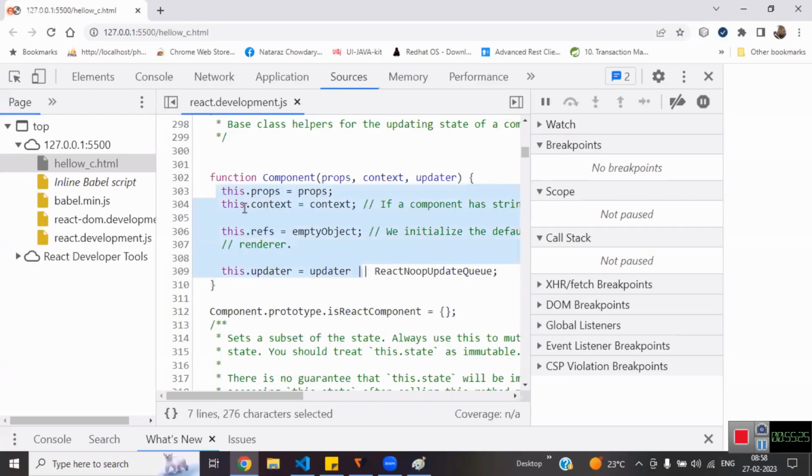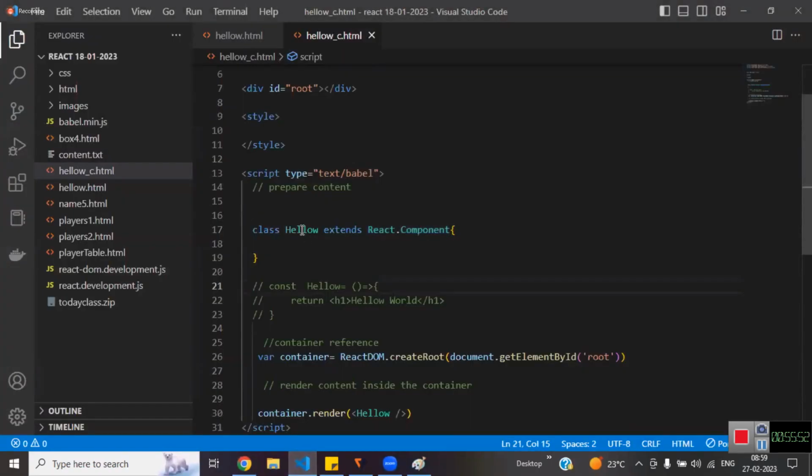this.n1, this.n2, like this I wrote, right? Same like this, though my variable names may be different. Can you spell out the own members? Okay, props. Come on, props. Next, context, refs and updater. Four own members are there. So now tell me, my Hello contains how many members?